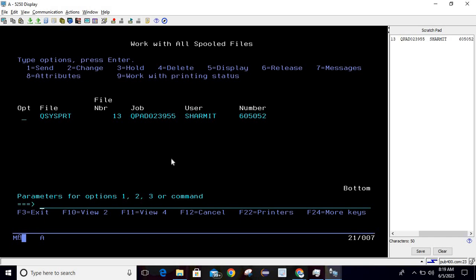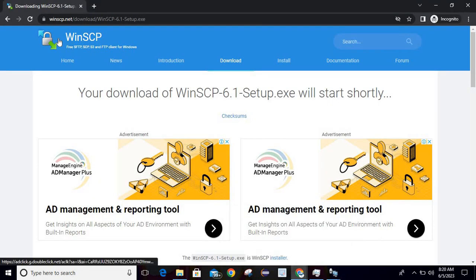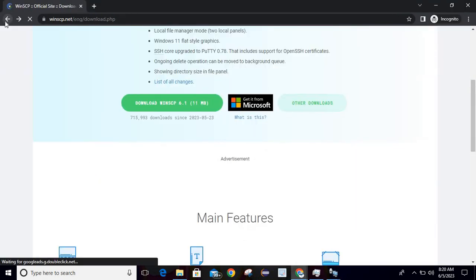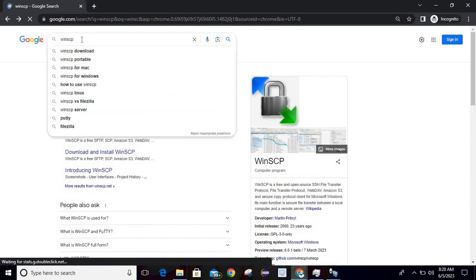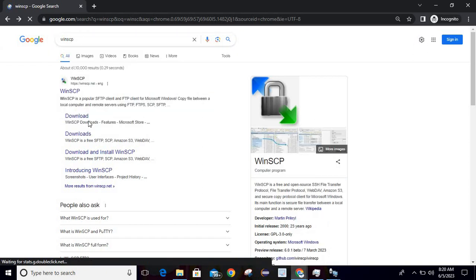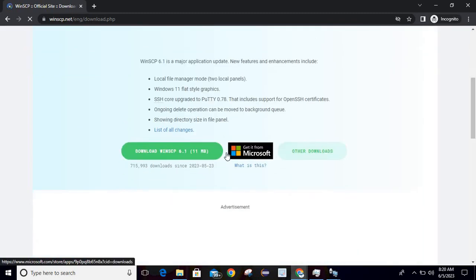Now we need one external or third-party tool to download this file. For that, just go to your browser and search for WinSCP. I have already downloaded this software, so I will just show you the path, and then you can download it for your system. Search for WinSCP, then open the download link for the official website. Just click on download, and from here you can select Download WinSCP 6.1, 11 MB, as per your system.